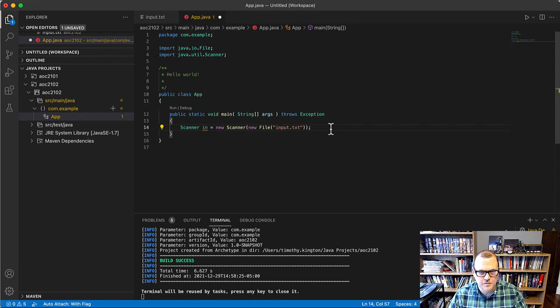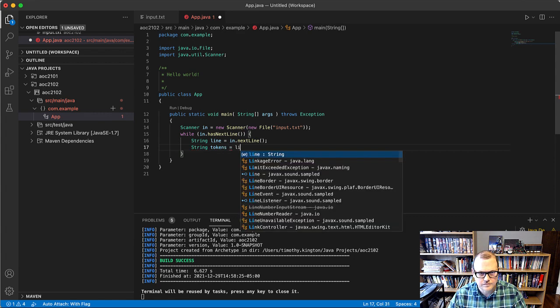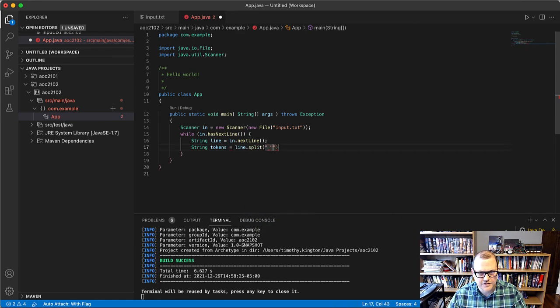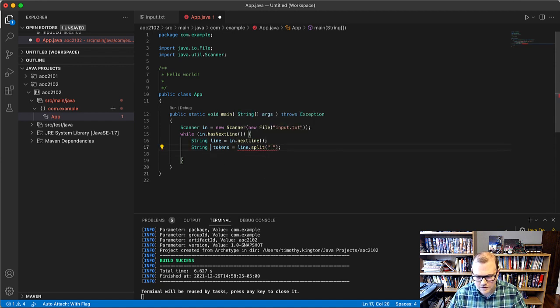So we have our starter project here. We're going to use a scanner to read our input. Get the next line. And now we need to handle 3 types of commands. So I think I'm going to split the line where there's a space. And these input commands that we have, why is this giving me an error? Oh yeah, string array.